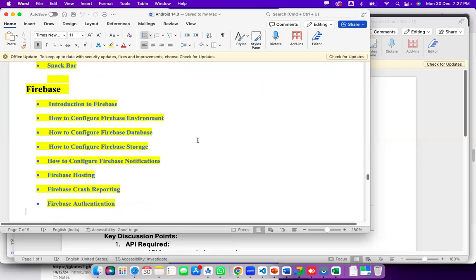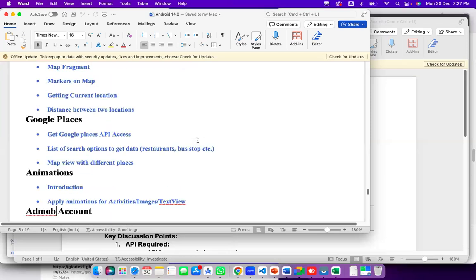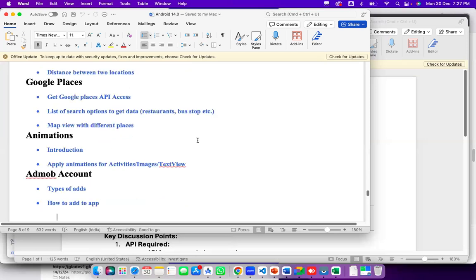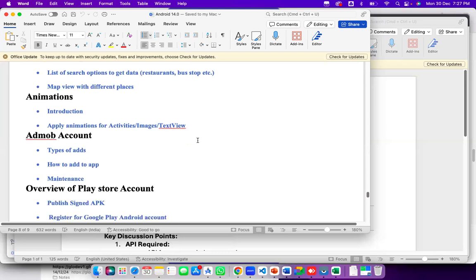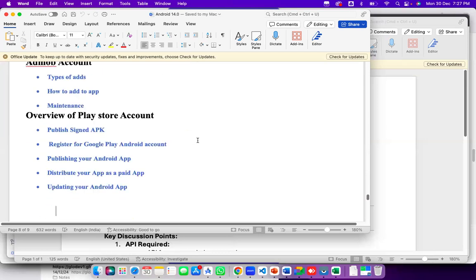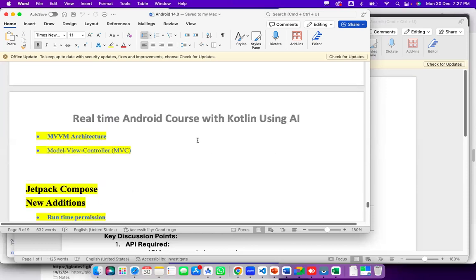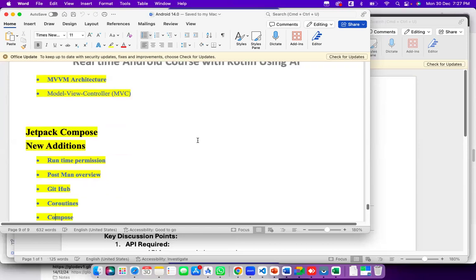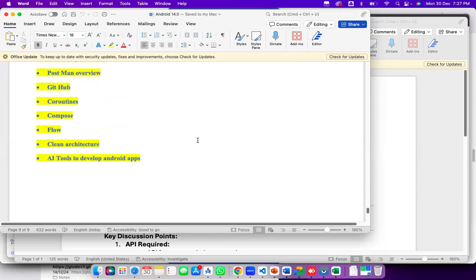Firebase completed, Google Places completed, animation completed. AdMob, I think we need to check, AdMob is pending. AdMob, Play Store account, 5 topics. Then Jetpack Compose, 6 topics. So in total, 6 topics are pending, so that we can see.